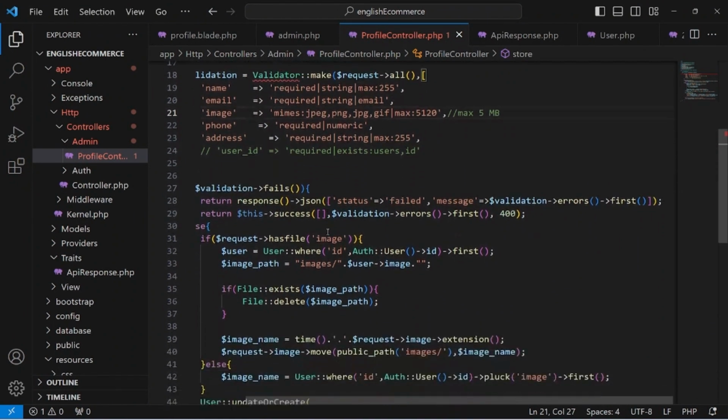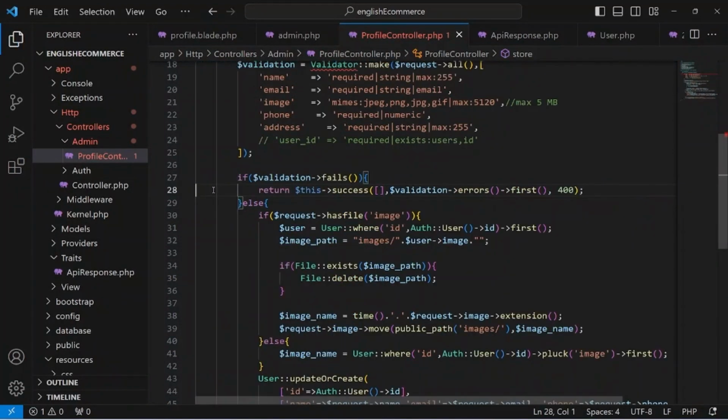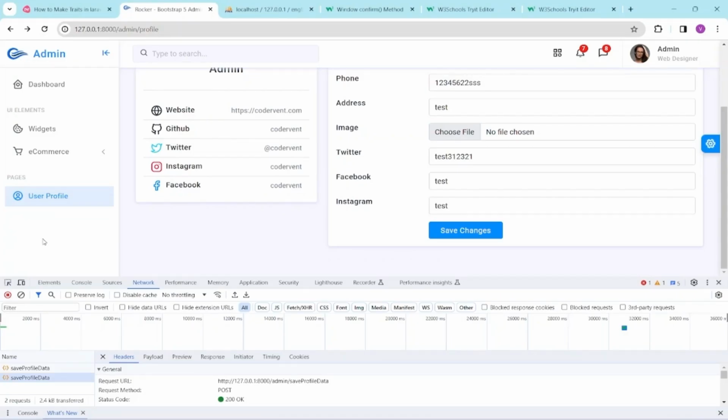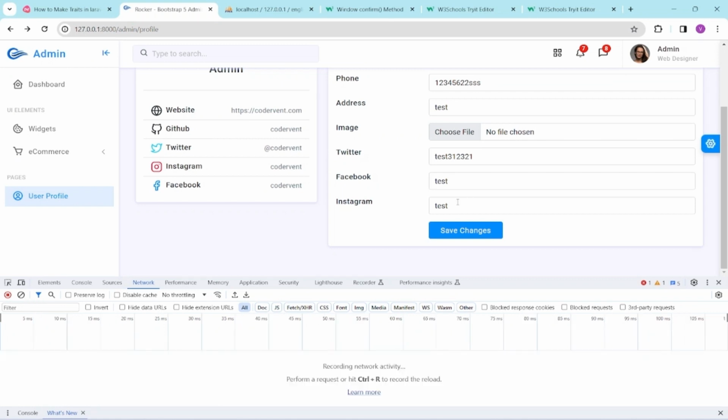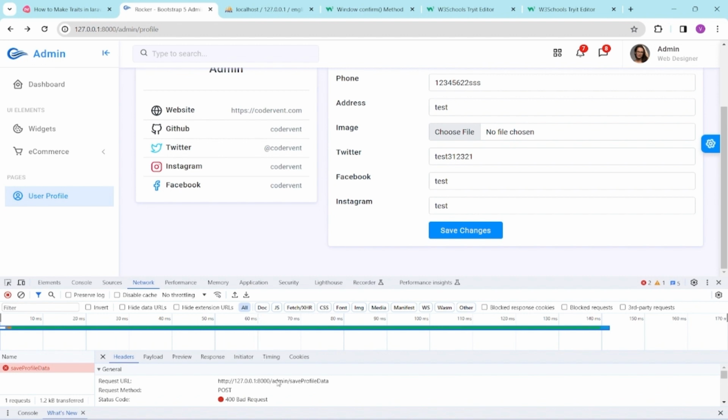Profile controller. Actually I have brought the source code over here. Save changes. Now you can see that it actually goes into the red color. Why so? Because its status is 400. It doesn't go to the success, it actually goes to the error part.